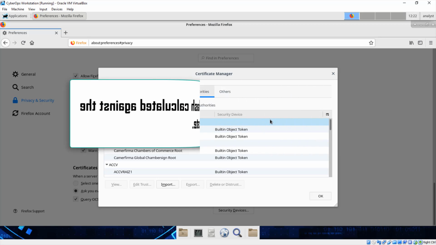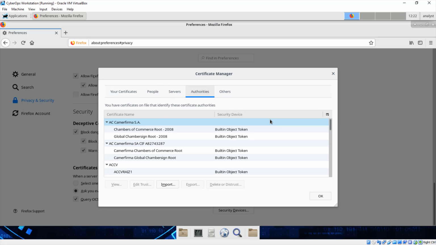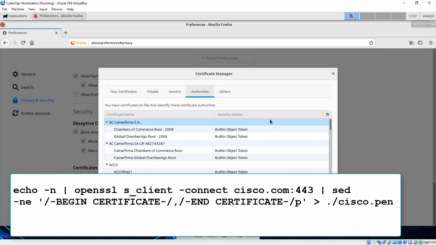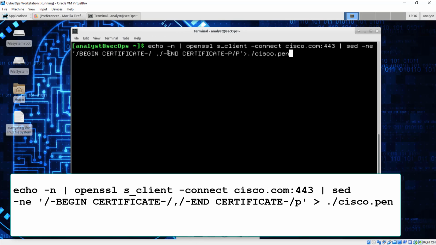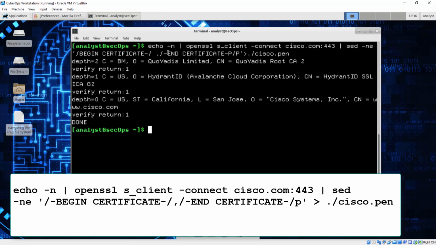Also, I'll be using this three-pipe command to fetch the fingerprint for cisco.com. The command includes OpenSSL to connect to cisco.com on port 443, which is HTTPS, and it will request the certificate and store it in a text file. I will name this text file cisco.pem. The command is actually long, so I will have it on my screen here for easy access. After entering all this, I will hit enter on my keyboard. Right at the bottom, you will see done, and the command has been executed successfully.